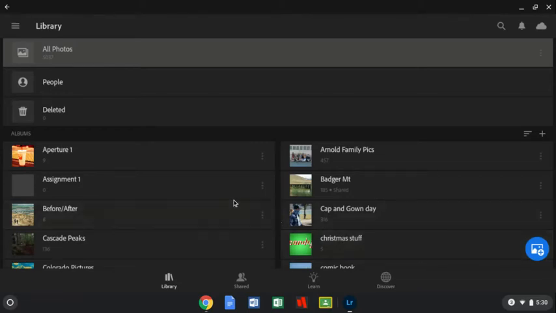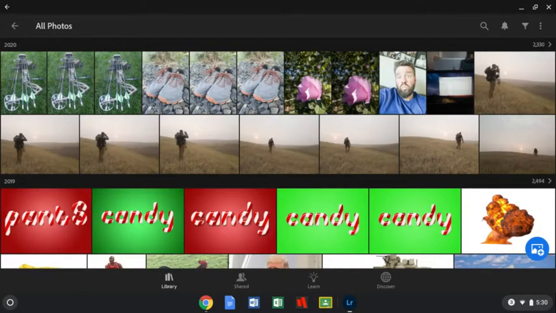So a couple different ways to do it. I'm going to do it what I think is the easiest way. And just come up here and go to all photos. So I'll double click on this or tap on it, however you want to get there. And all of my photos are going to load up.